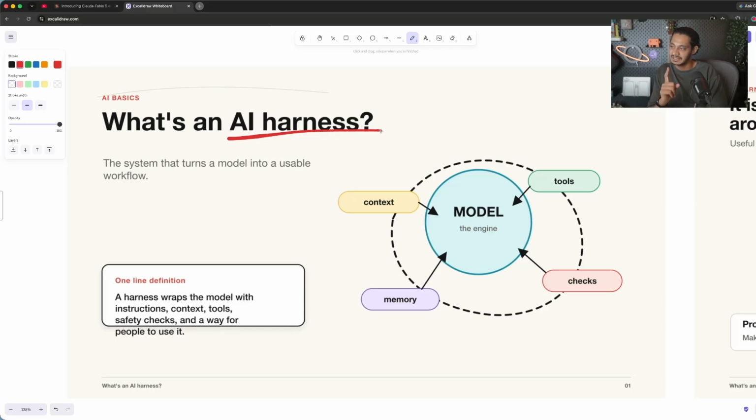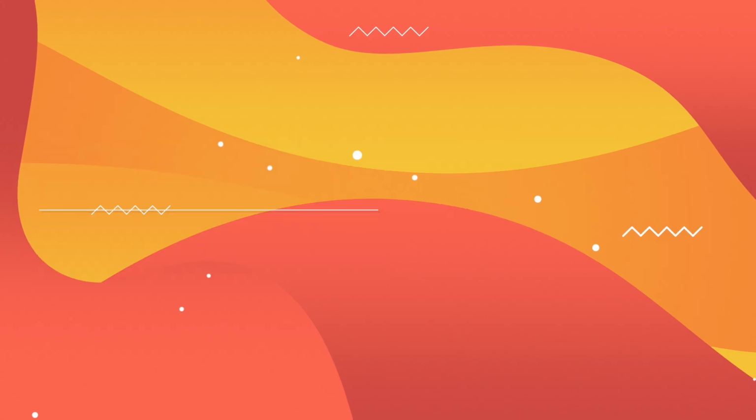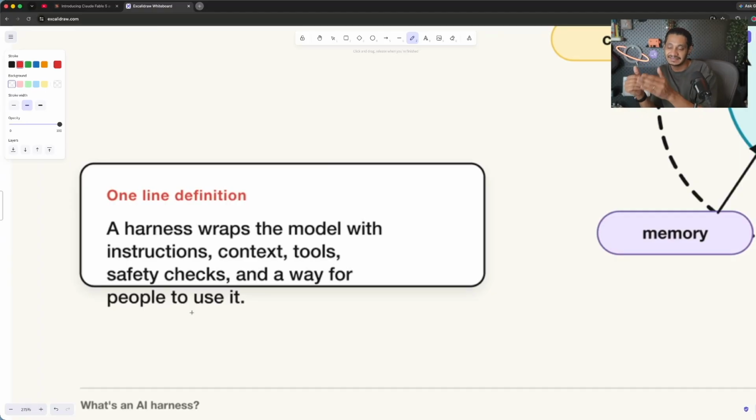Alright, so if you have to define harness in a single line, it would be the system that wraps the model with instructions, context, tools, safety checks in a way that people can use it effectively and safely.